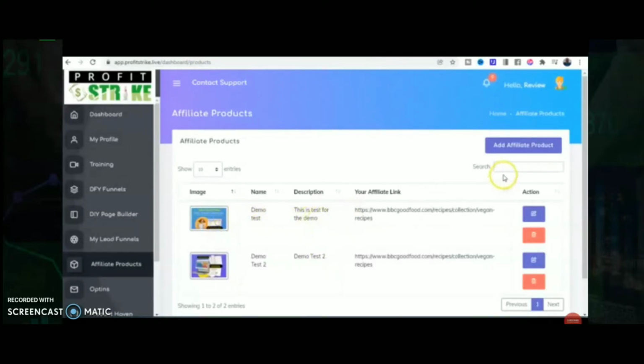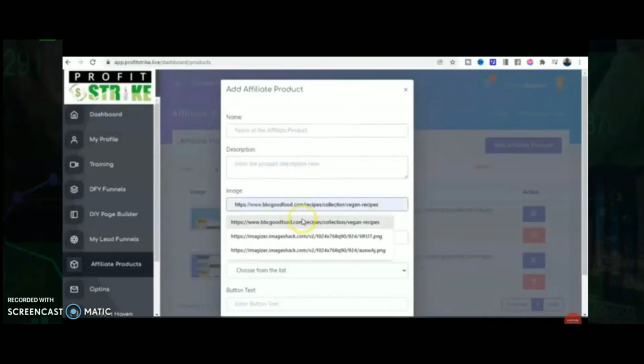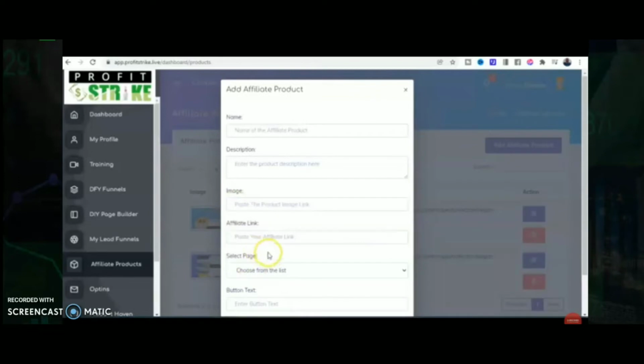What we do to set a new one up is you go to add affiliate product, you give it a name, you give it a description, you give it an image, and I'm going to show you how to get these image links because you need to be putting a link. So you can't just add a file, it's got to be a link. I'll show you this in just a minute. And then you put your affiliate link in there, which is where the traffic is going to be sent to. This is your money link.